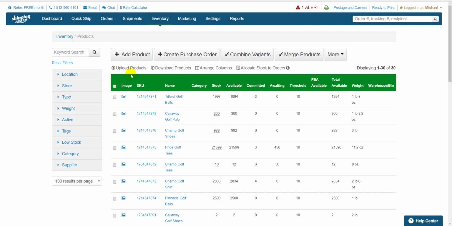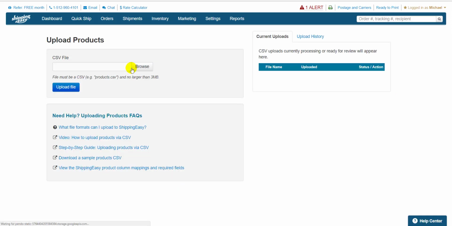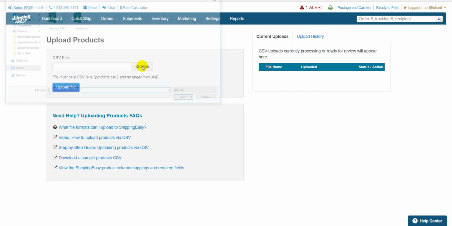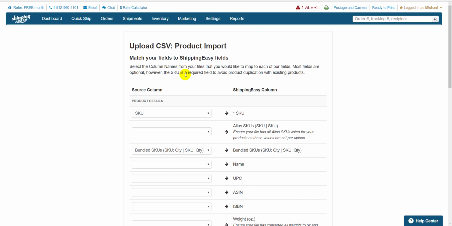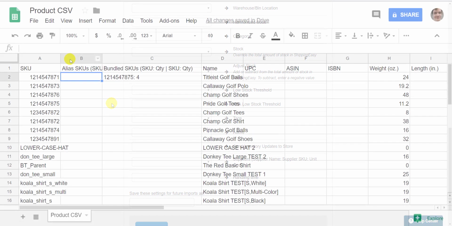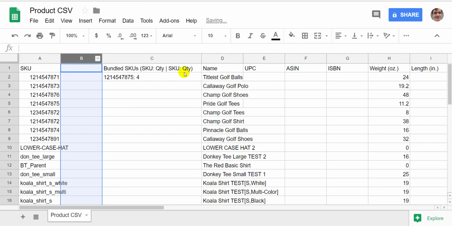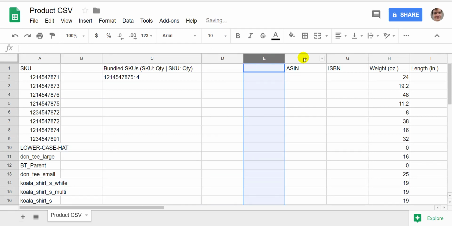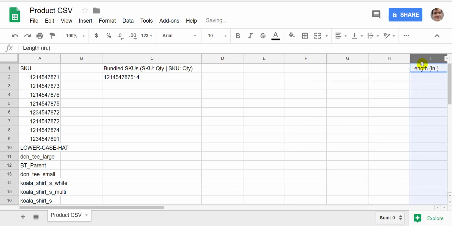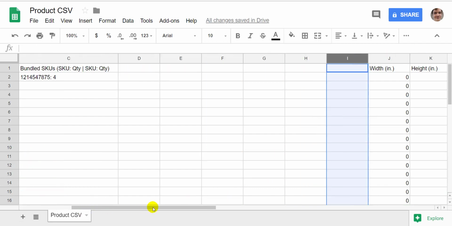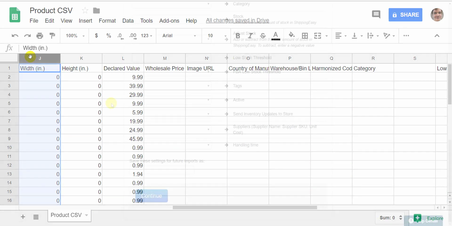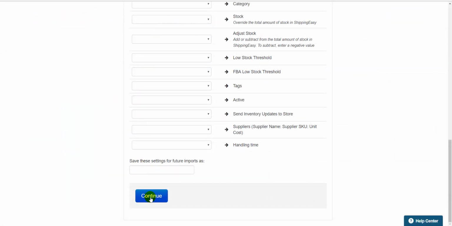So, click Upload Products, navigate to your CSV with the Browse button, then click the Upload File button. This takes us to the Map Field screen. Since we downloaded this from ShippingEasy, it already knows what to map where, so we just go down to the bottom and hit Continue. I cleaned up the CSV ahead of time by removing any columns that contain information we're not changing today. Any information not contained within the CSV will simply remain the same. Removing unnecessary columns prevents us from accidentally changing information. So we hit Continue.